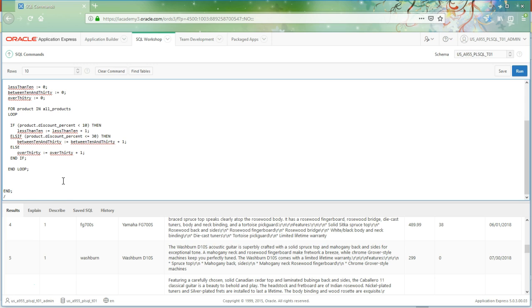We want to show some results on the screen to print out what our results were. And the way we're going to do this here is we're going to print it out as an output statement. So DBMS_OUTPUT.PUT_LINE. This is our built-in function to output to the screen. We want to put line. And put line is simply print this out on the screen.